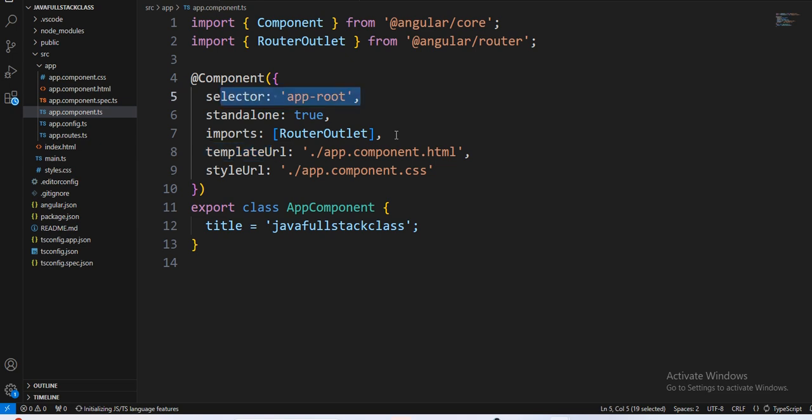We can use it for navigation, redirection purpose, and standalone: true. So what is the purpose of standalone? What is the purpose of imports? Imports is the one that declares the dependency injection, RouterOutlet. So inside the router outlet we can inject and we can use this. Our AppComponent title is 'Java full stack class'. I'm going to the RouterOutlet. RouterOutlet comes from Angular router.